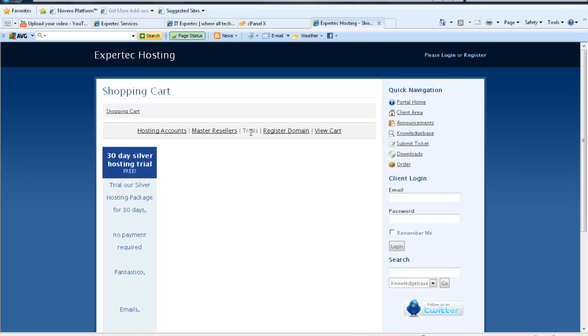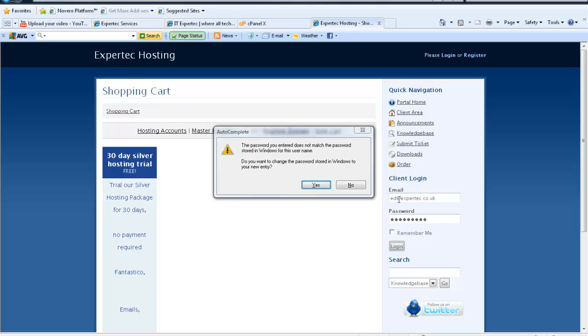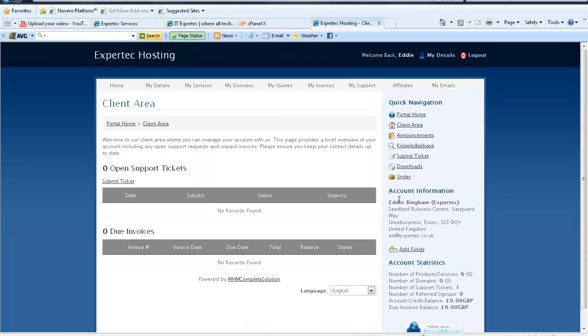This is a new thing we're trialing at the moment, which is a 30-day silver hosting account trial, and this comes free for 30 days. After that you can apply for it to be upgraded, or you can let it expire and it will delete itself. Okay, so let's quickly log into our account. This account is my own personal account, so of course I'm not going to give the login details.